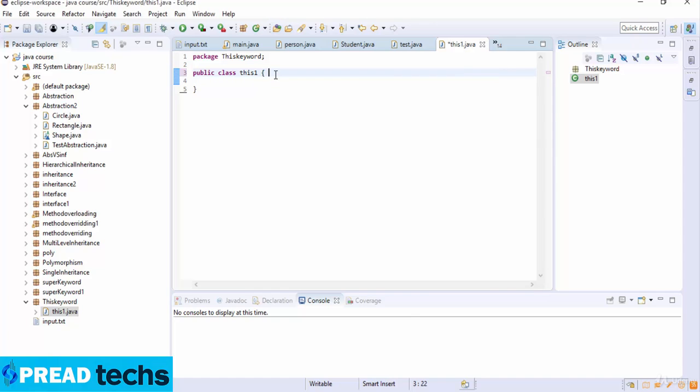Here we have the class name, which is this one. Then I create a data type, which is integer, and the integer variable is equal to 5. Then I use the main method, which is public static void main, and String arguments. And here I create an object which is equal to new this one. So I create an object of my this class.